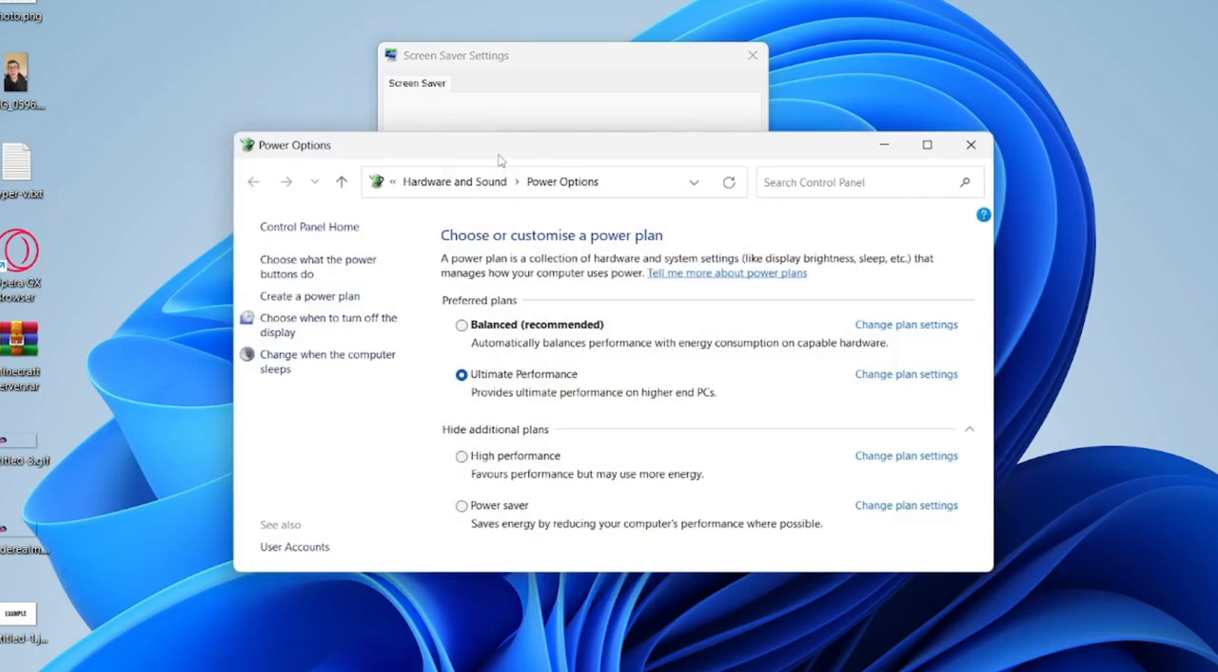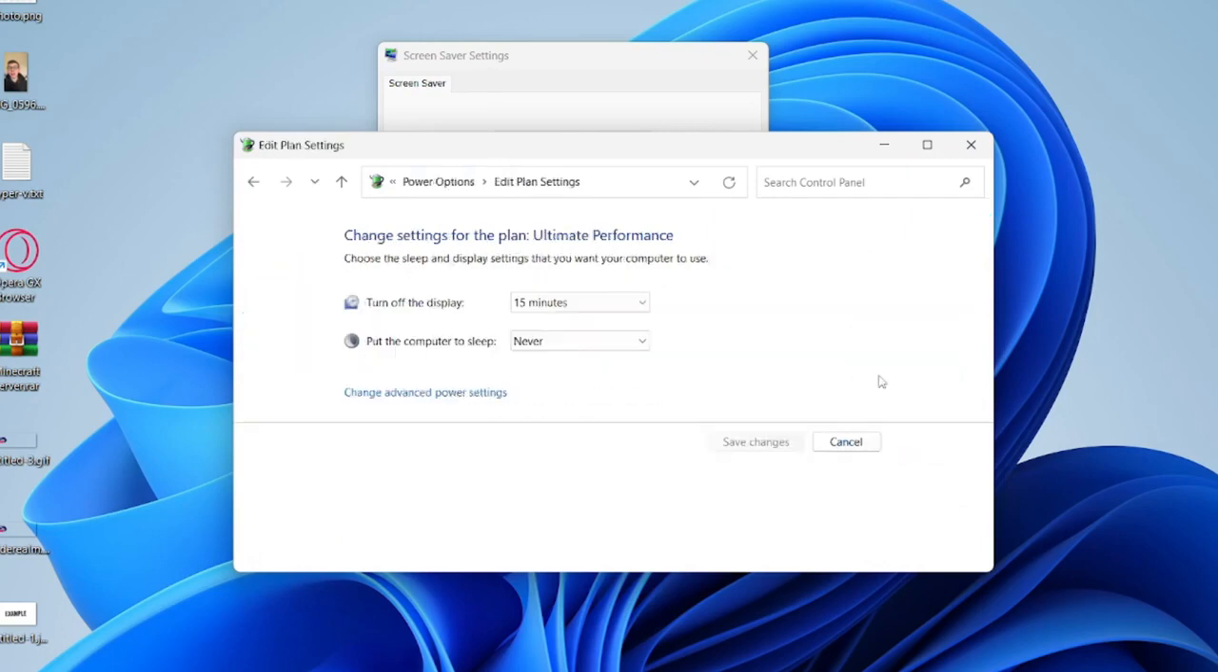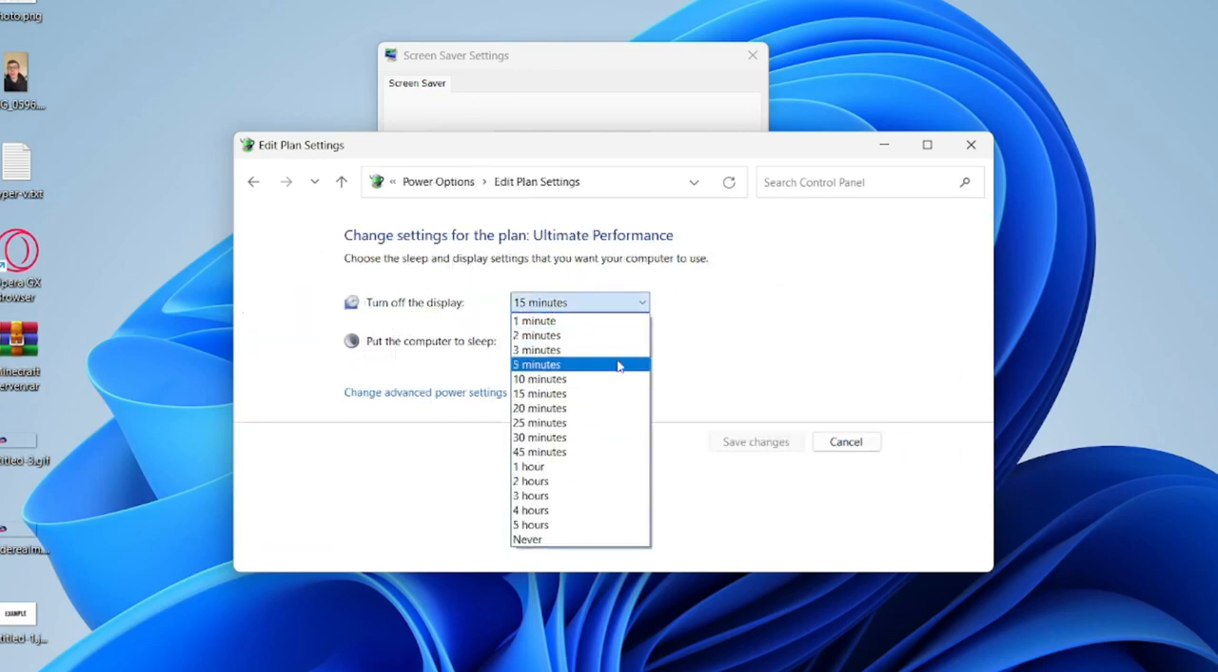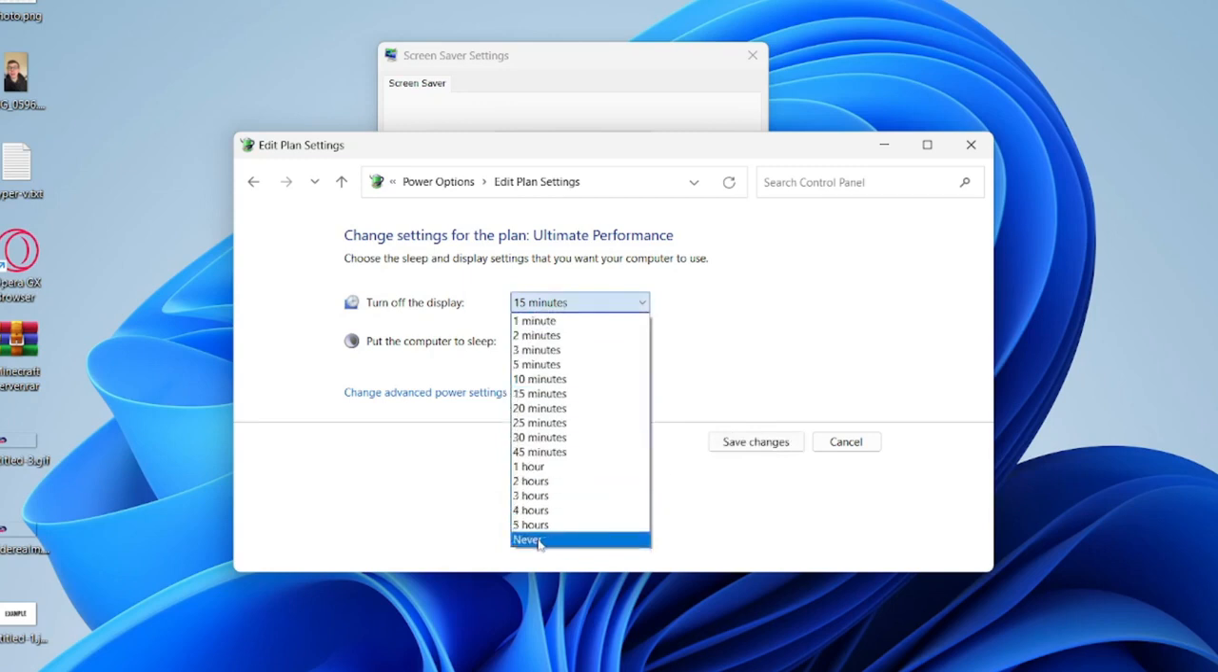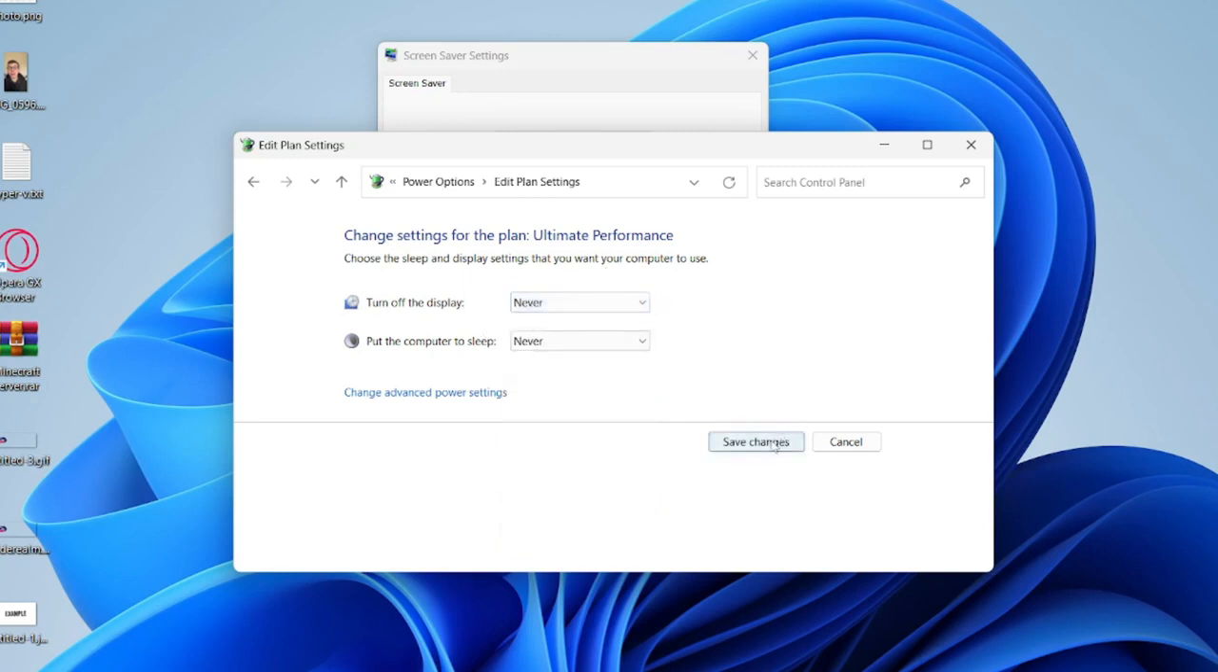This will take you straight here. Go to the right of the plan you have selected and click on change plan settings. And as you can see at the moment, after 15 minutes, my monitor will be turned off. This is when your PC isn't being used, but still you may not want it to be turning off. So set that to never as well if you want it to be, and then click on save changes.